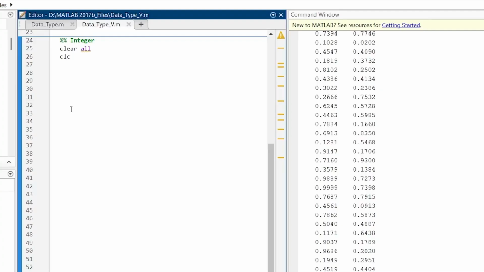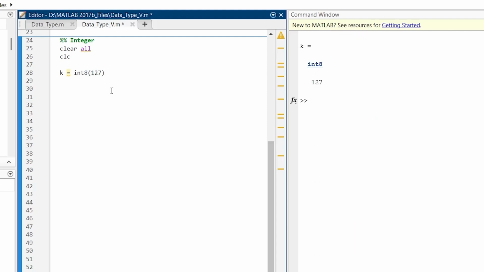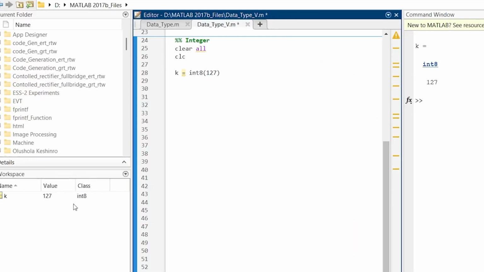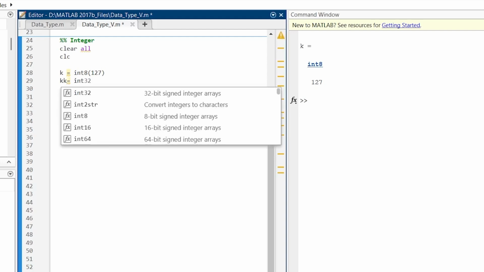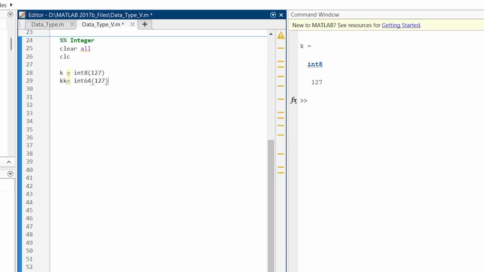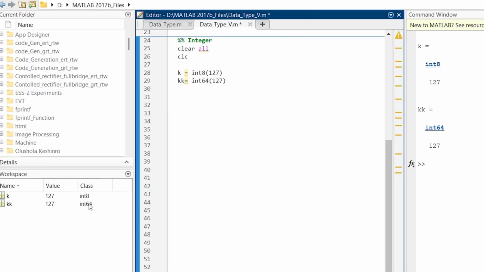Now let me show you how you can assign integer type to a particular variable. Let's say this k, we are making it an integer 8 variable, and the value assigned to this is 127. Now let's run, and here you can see the class written as int8. Let's say if you want to assign integer 64, kk is equal to 127, and let's run, and here you can see it is int64.